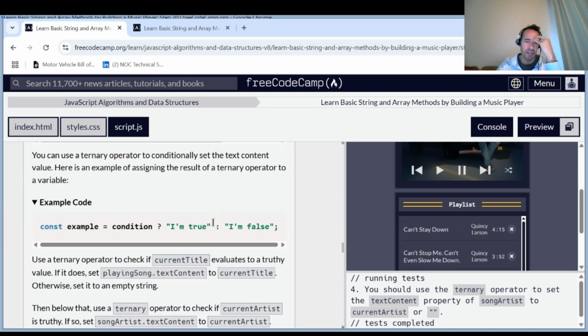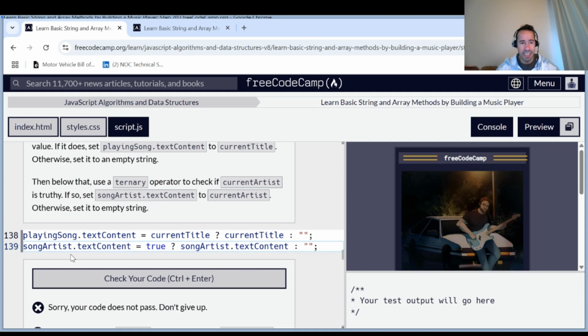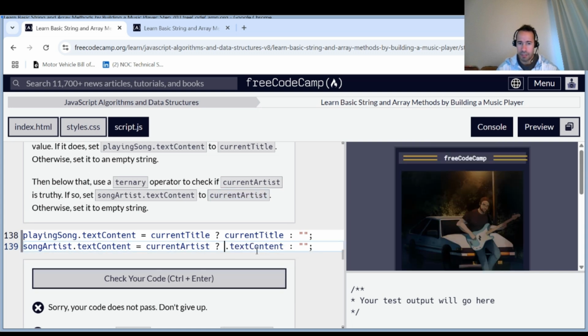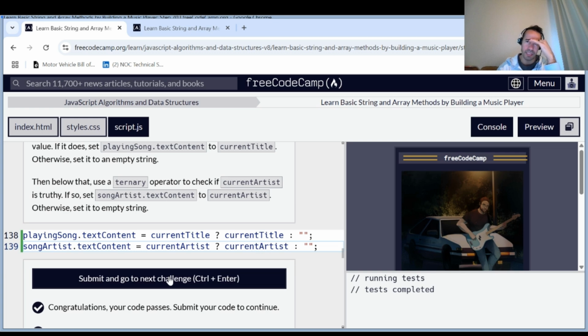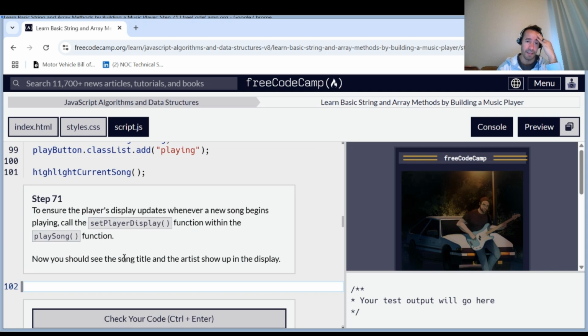Okay, let's see that. Oh, my God, I see. So this is the actual text. This is the HTML. This is the HTML of the artist. But the actual artist that's playing is this one. Okay. Oh my God, that makes sense. Oh, that took me so long to figure out. Oh my God. Okay, step 70.